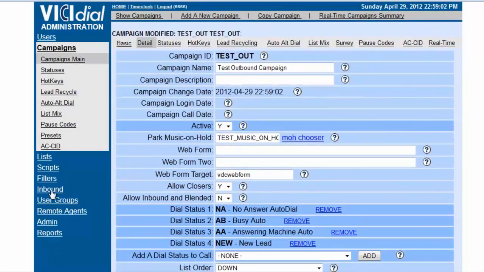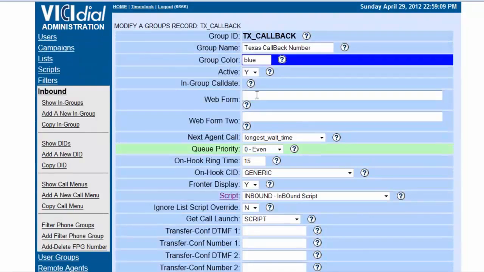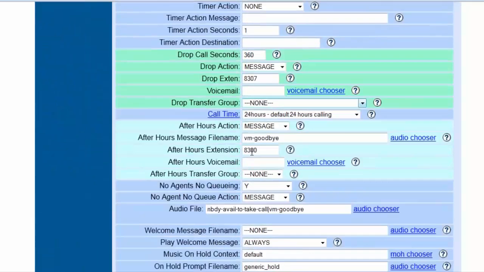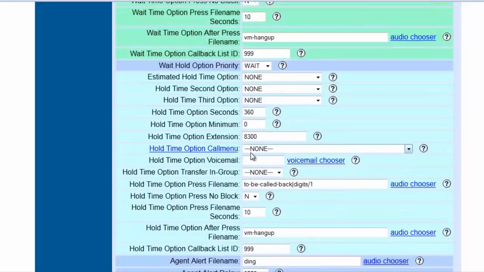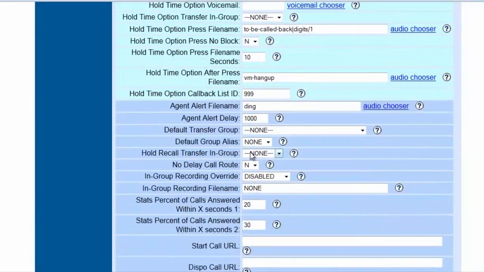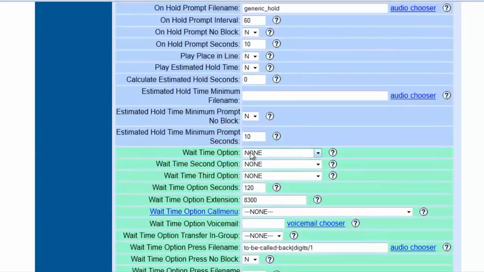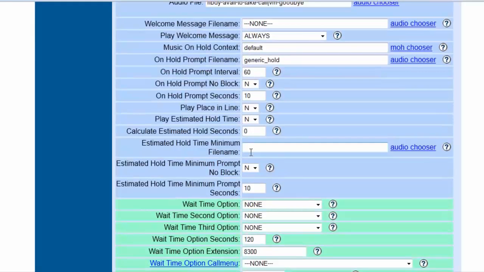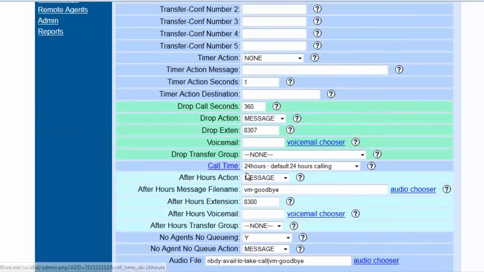Let's go into our inbound group so we make sure that our inbounds have the same music on hold. Where's this one at? As you can see, it's not in the same place, and I always lose it. Let's see. Here we go, music on hold context right here. It's going to be test music on hold.